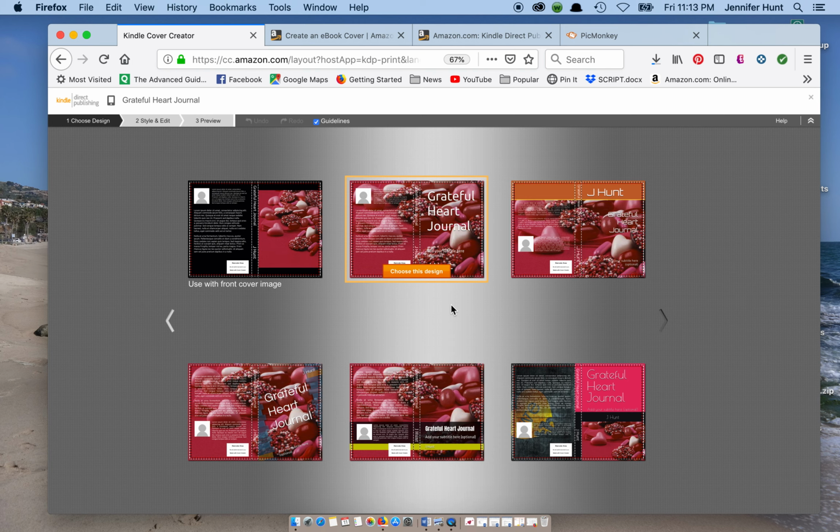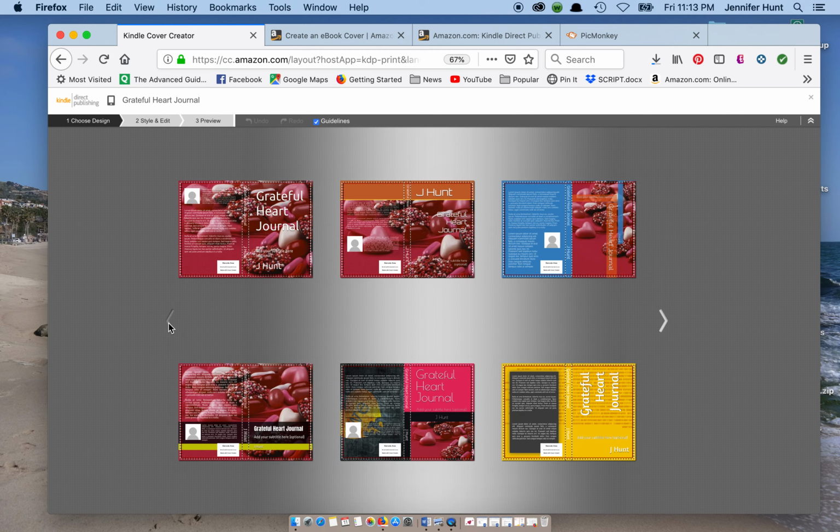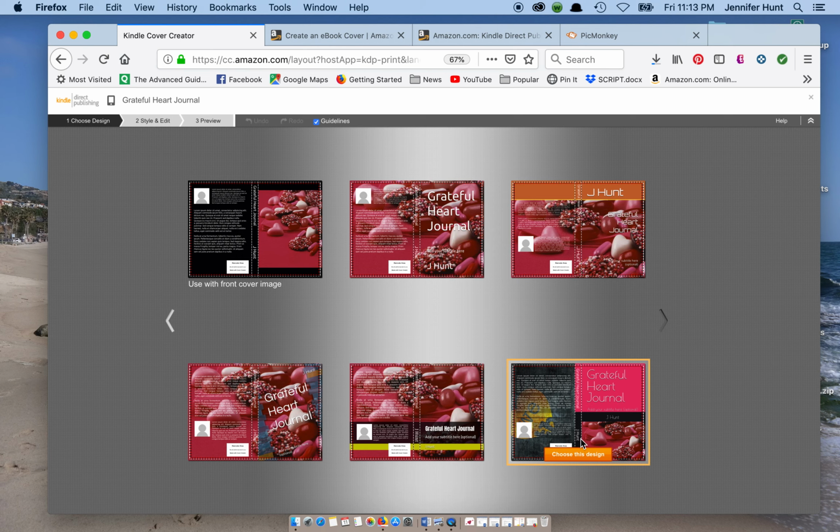And I like a lot of these covers. This one's kind of nice. I like it all the way across. We could do that, but let's see what else they have here. Actually, this one was kind of nice too. I kind of like this one. I think I'm going to choose this design. I'll show you over here.